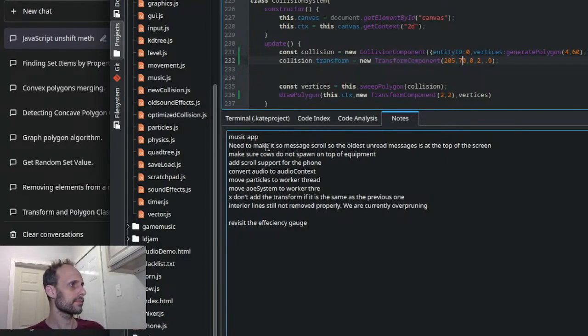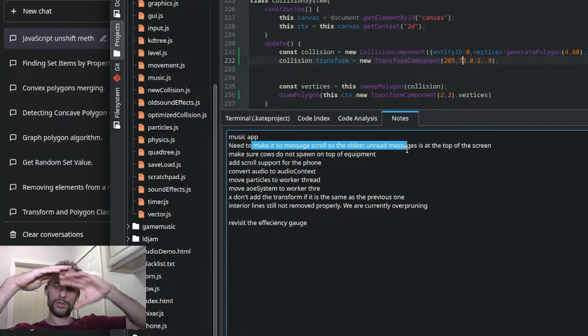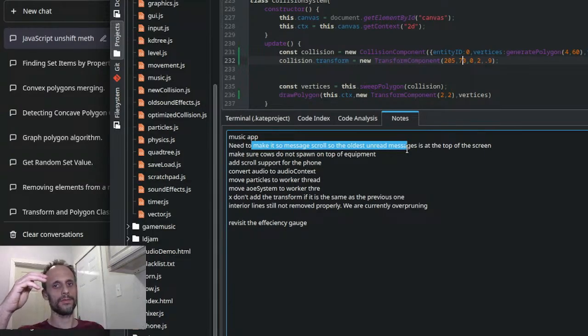I need to make it so unread messages scroll to the first unread message at the top of the screen, if there's more than fit. Otherwise the unread message goes fully visible on the screen. And yeah, you get the idea. I need to add scroll functionality. I think that's in there, but not in a good spot.